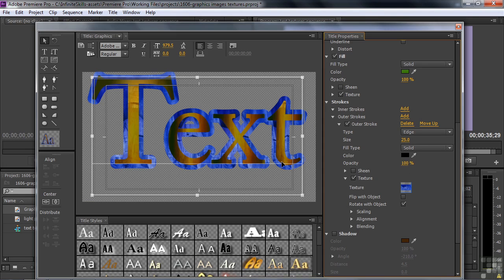So that's how you can add graphics, images, and logos to the title. You can also insert those same things into text, and you can apply texture to both the fill and the strokes here inside the title.